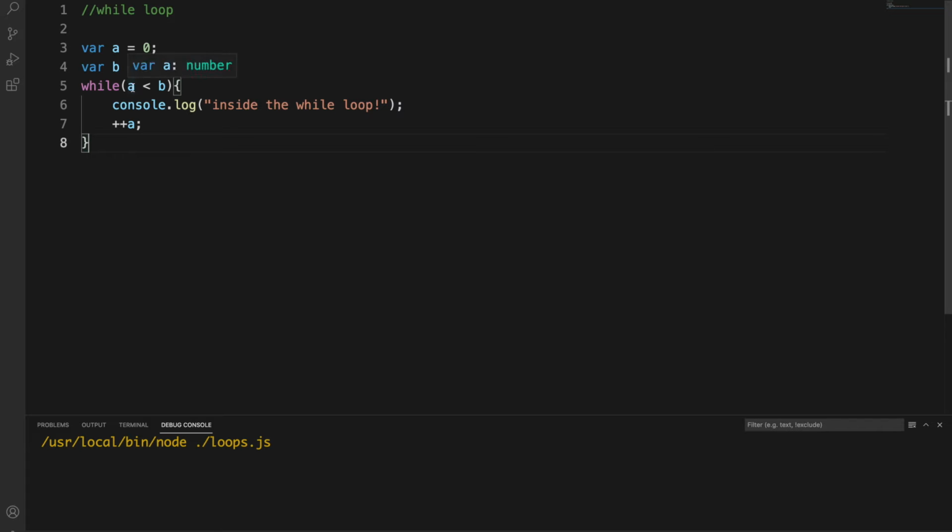And so the first time it's going to say 0 is less than 5, then it's going to be 1 is less than 5, all the way up until it's 5. When they're both 5, this will not get executed. So let's go ahead and run this.